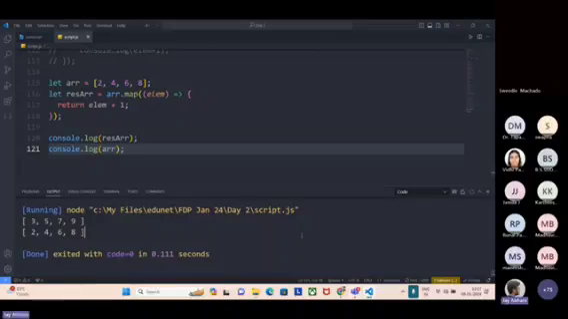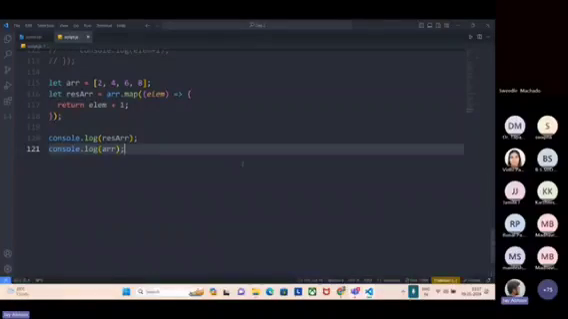Clear? The difference between the forEach and map methods. The map method is very useful. We'll use it a lot of times in React, to render lists. Also in JavaScript we can use it many times. They are called higher order functions. They are returning something.